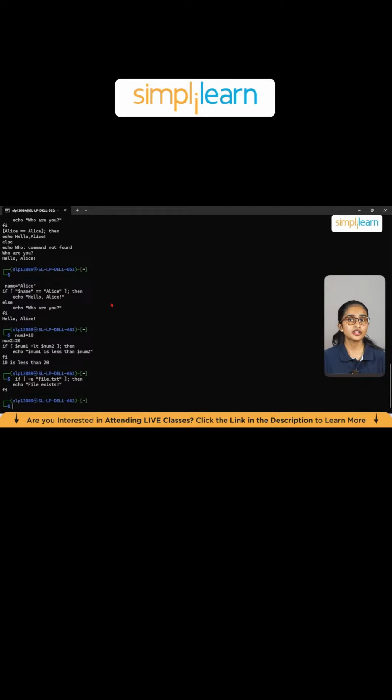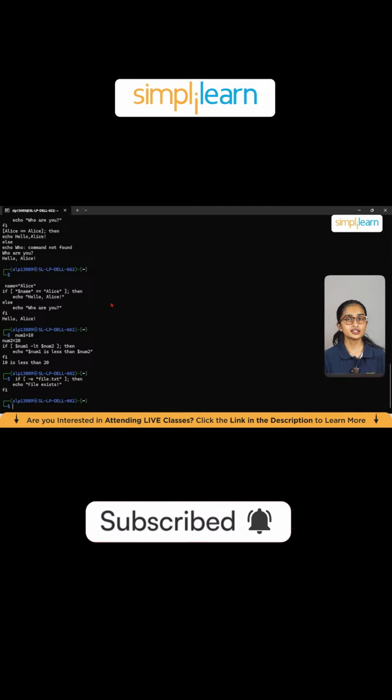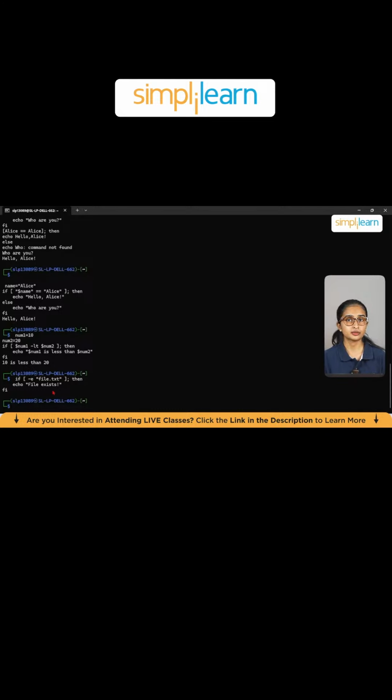I'll give you a small summary of the file operators we used. E stands for exists, F stands for regular file, D stands for directory, R stands for readable, and W stands for writable. Lastly, X stands for executable. This particular chapter covered the key conditional and comparison commands in shell scripting. These tools allow you to control the flow of your scripts and make decisions based on dynamic outputs, file states, and conditions that you define.